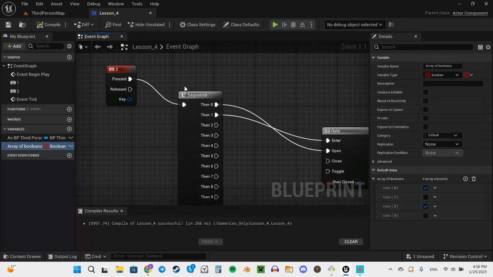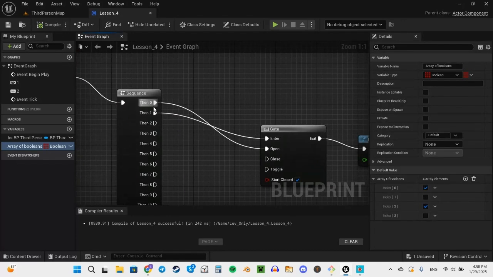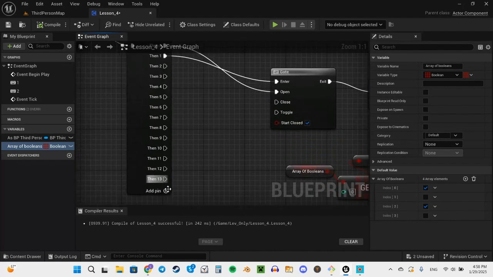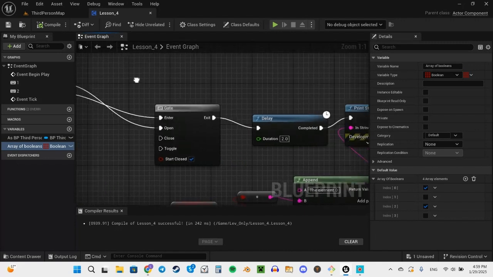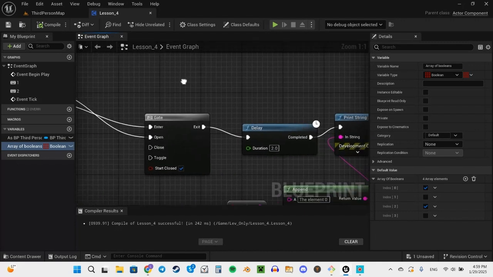So the next node is a sequence. It has an execution input, so an execution goes in, and then what it does is basically split the execution into as many executions as you need. But it doesn't run them simultaneously. It runs then 0, then 1, then 2, then 3. The difference between the runs is the slightest difference possible, but it still goes in order. So keep that in mind.